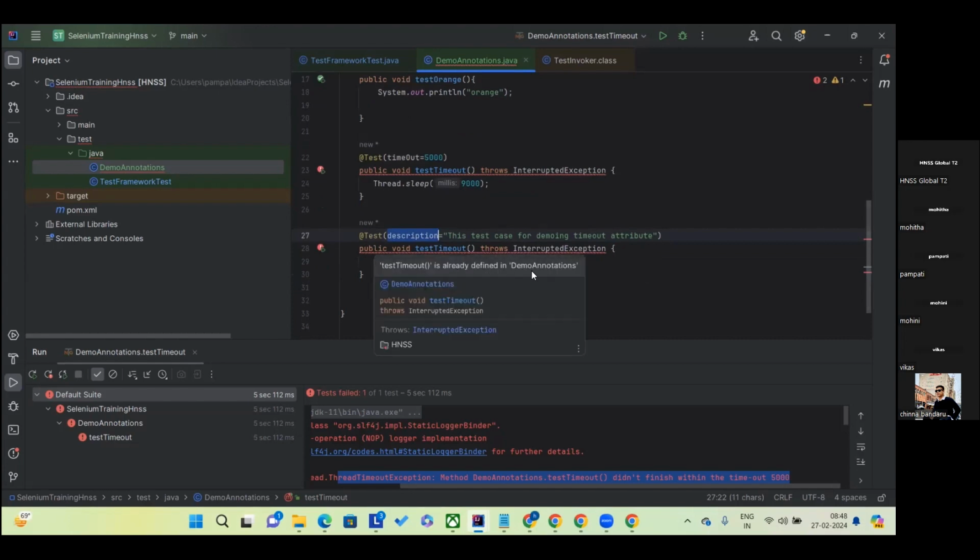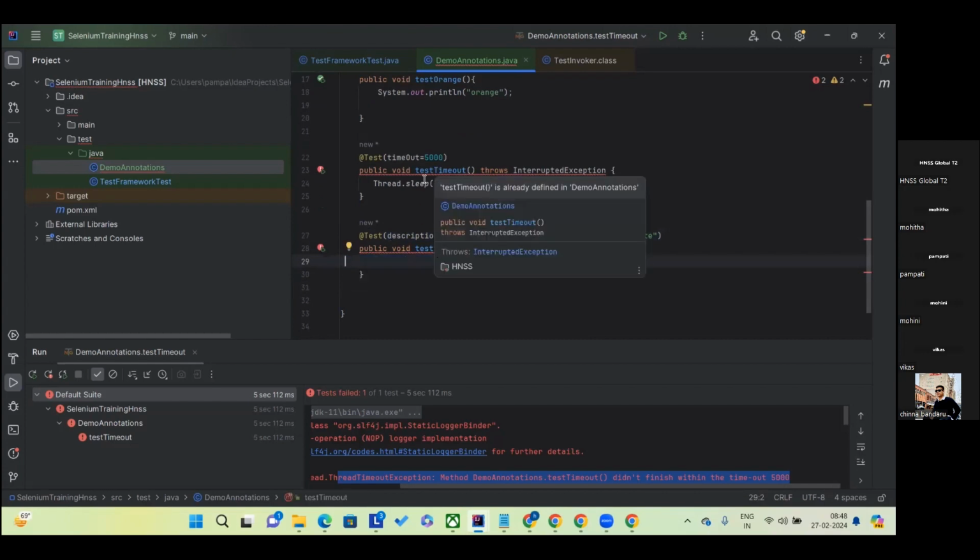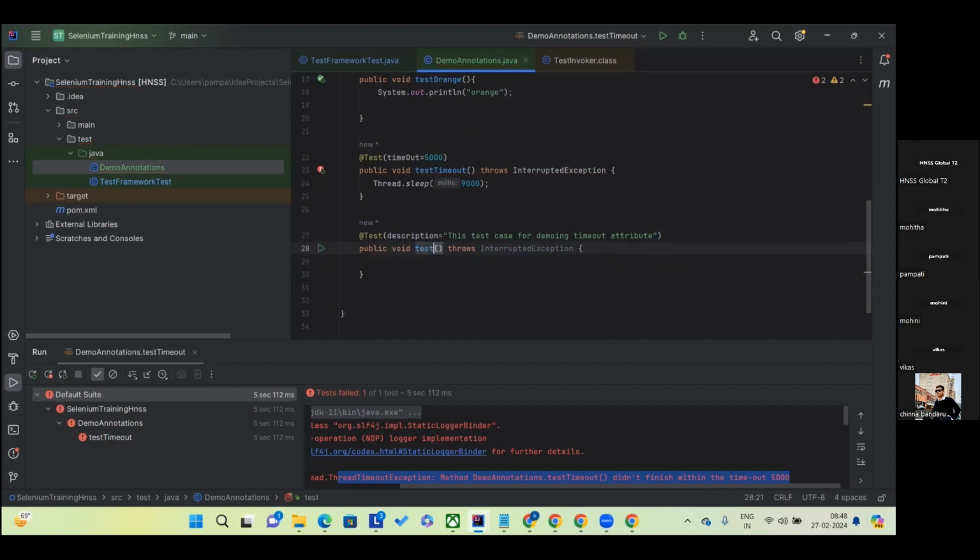Timeout is already defined in demo annotations. Okay, so here both the test methods have the same name, right? So we have to give some other name for this. Test description tag.